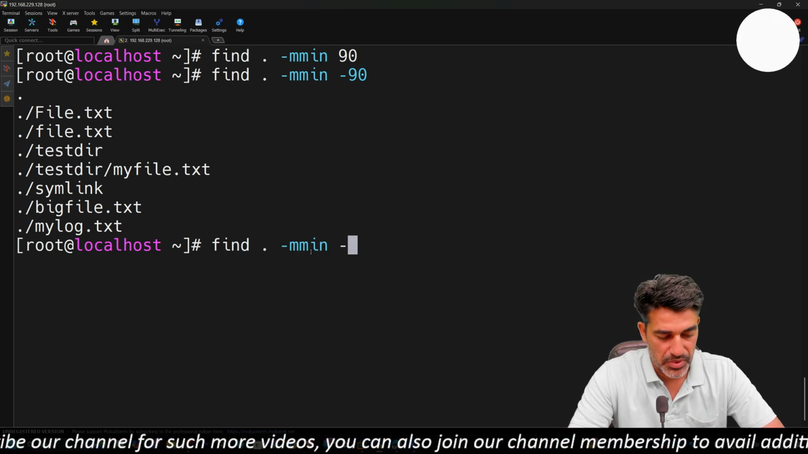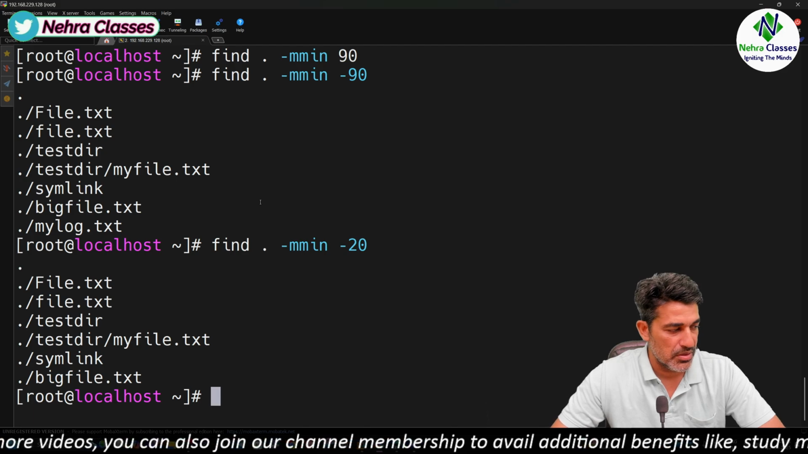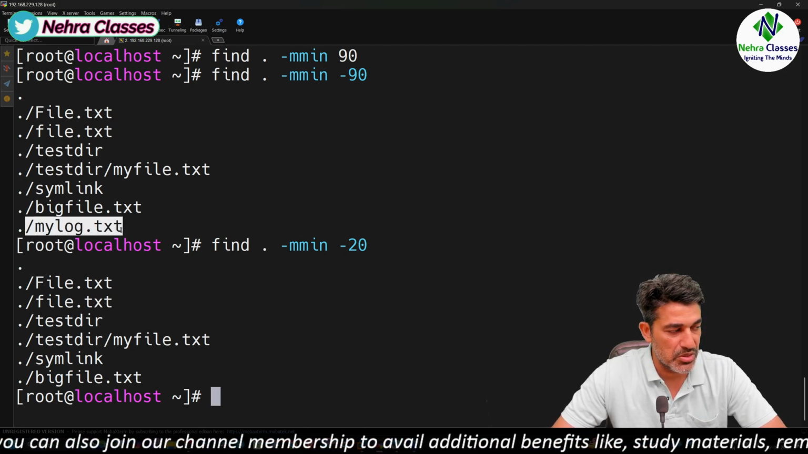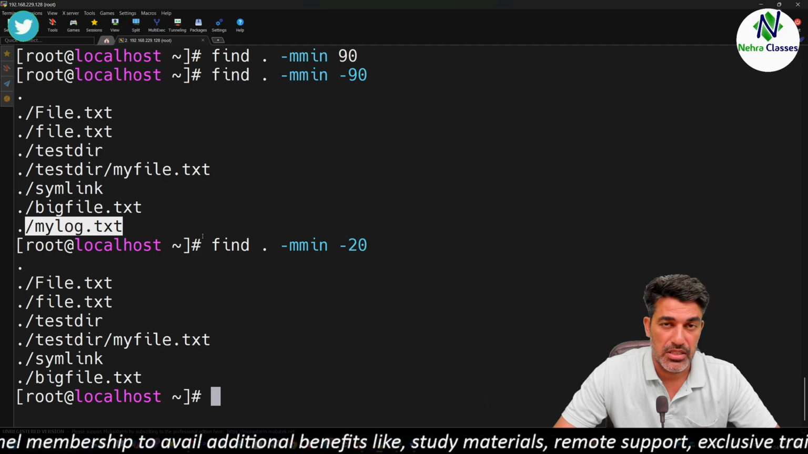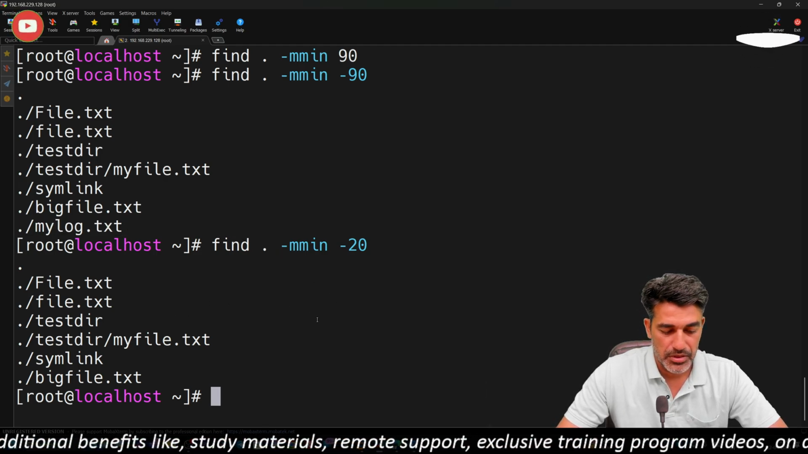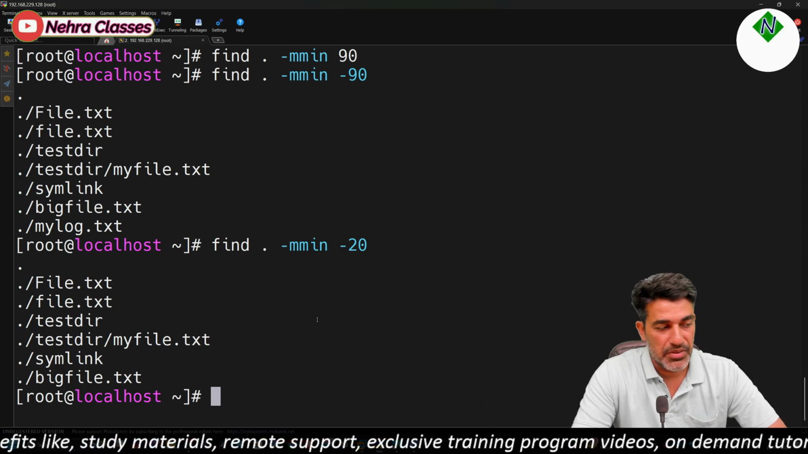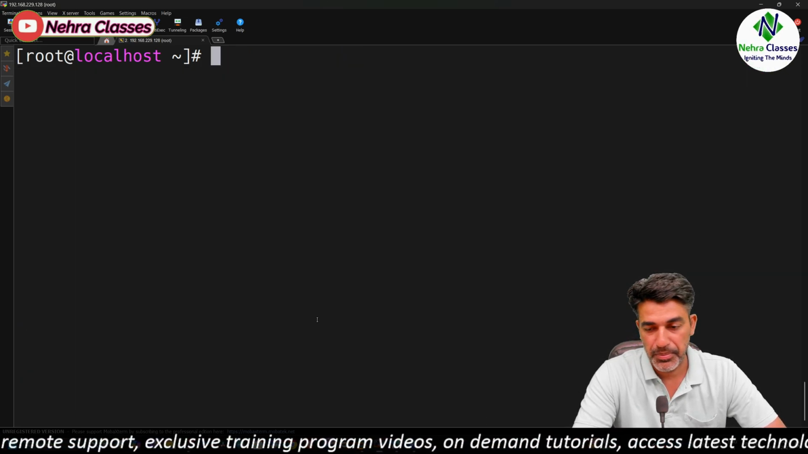Suppose I want to find the files which have been modified in last 20 minutes. So this time mylog.txt is not there because this file was modified 60 minutes ago. By using touch -d, we modified the timestamp of that particular file.